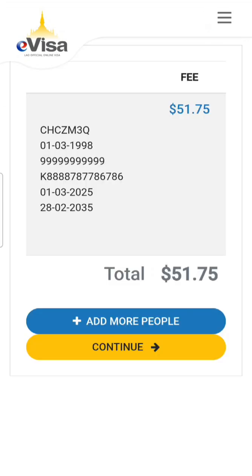So we have reached the next screen, where we have to pay. If you tap continue, it's going to ask you to pay by putting in credit card details. And if you want to add more people to the application, you can click on add more people, and in this way you can add. So that's how simple it is guys.